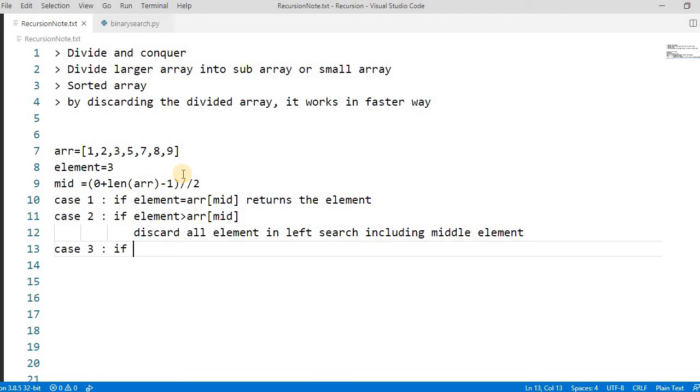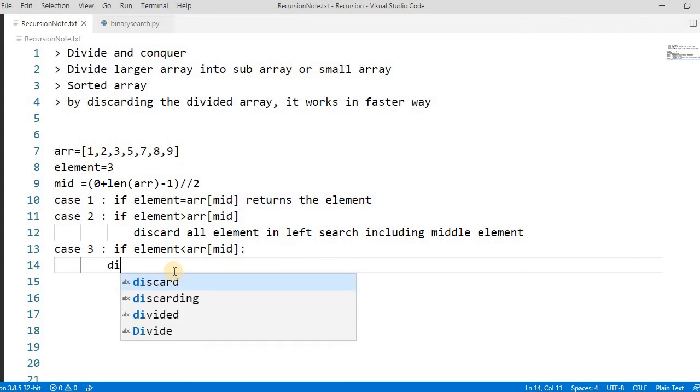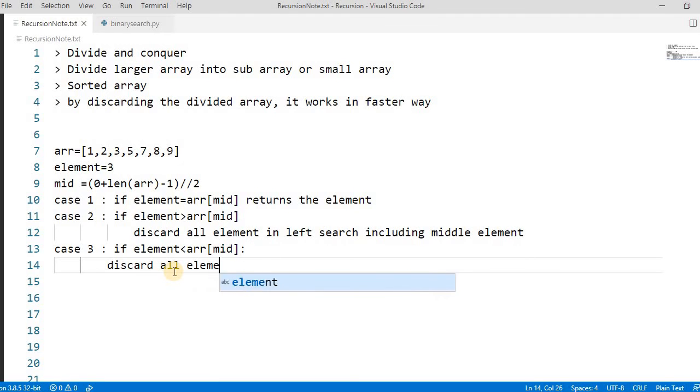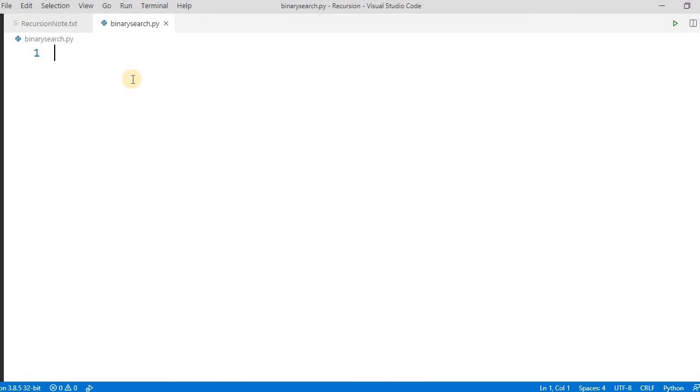So if the element is less than, simple, in this case it will discard the right search, so it will discard all elements in the right search. Okay, let's take a method. Let's create one function and try to implement this. This can be implemented using iteration, like a for loop, but we will try to do it using recursion.